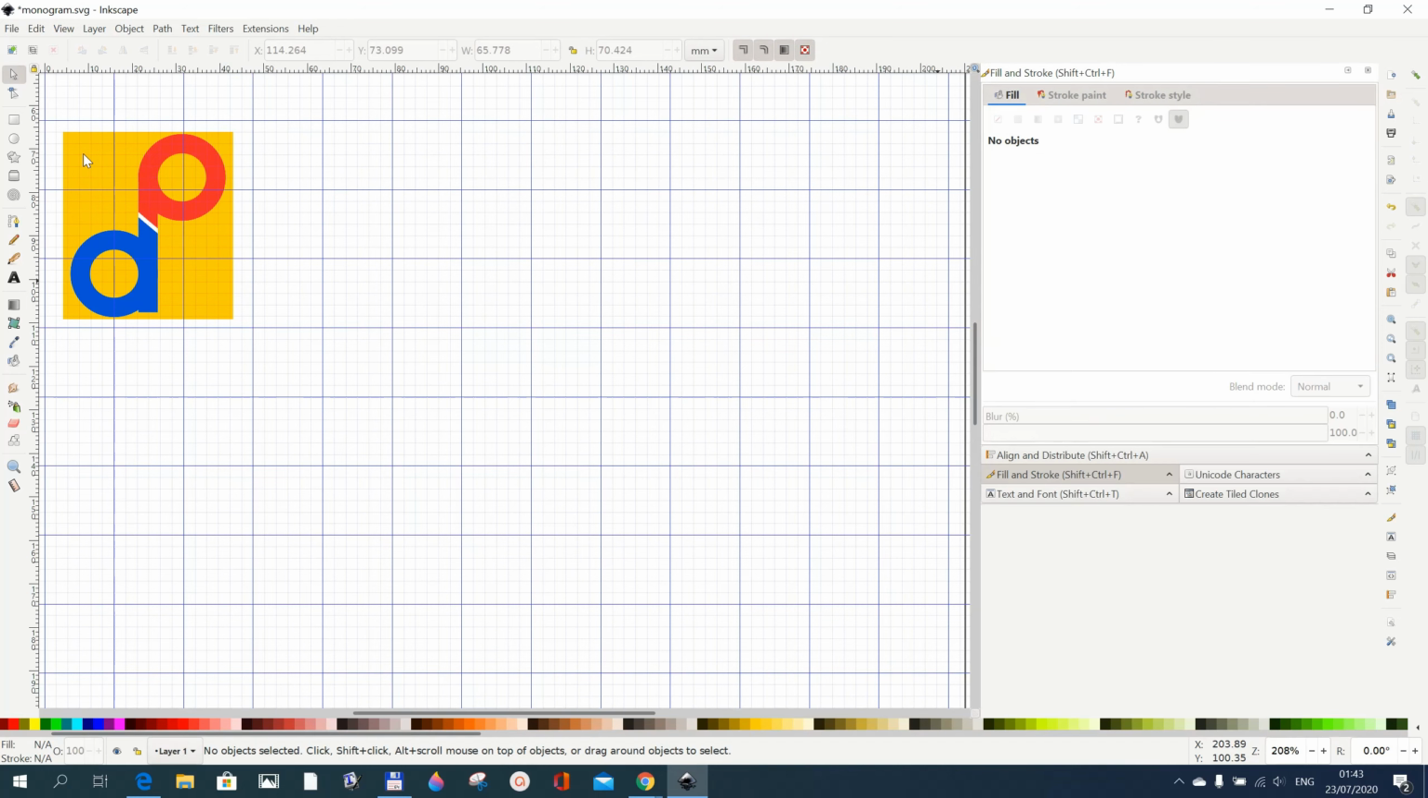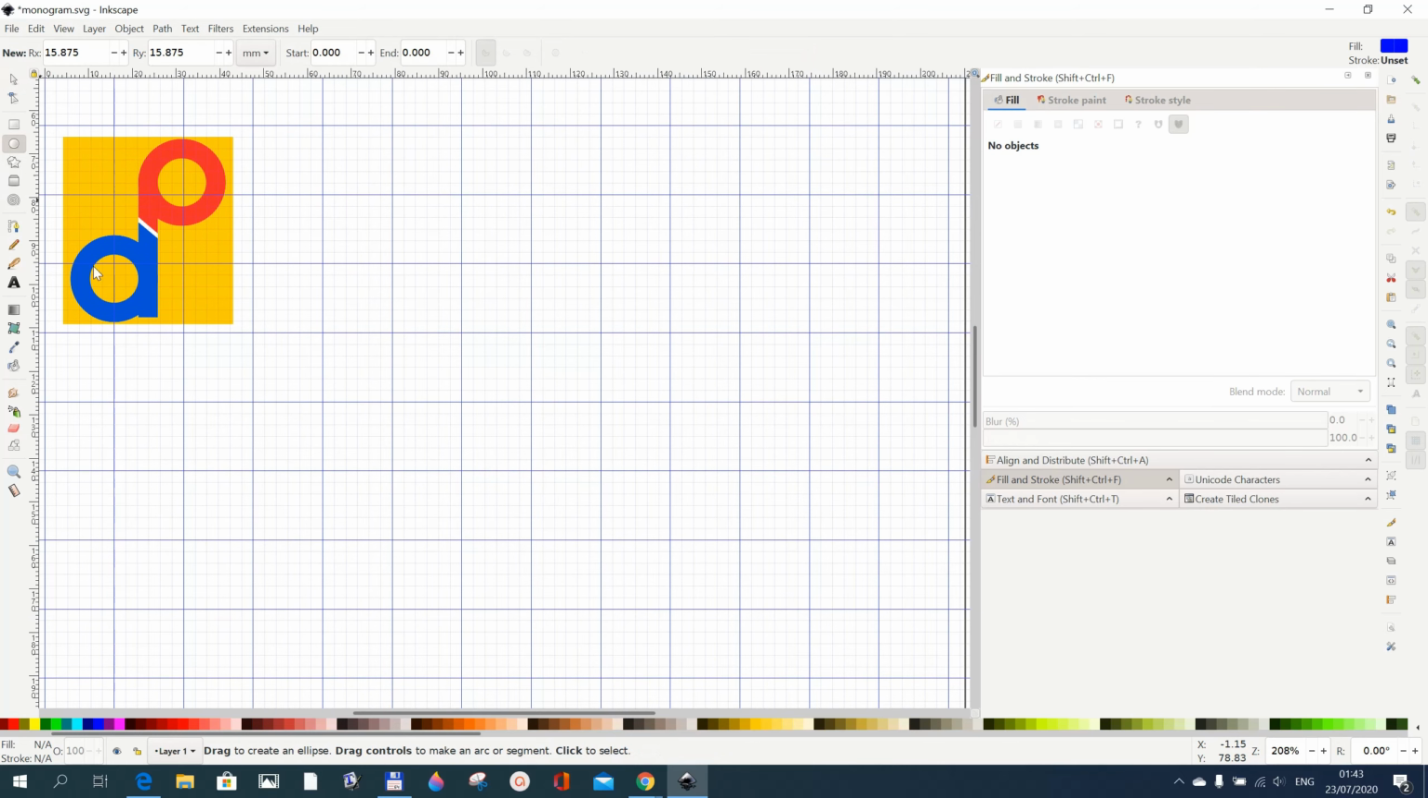Now the first thing we want to do is to draw a circle, so go for your circle and ellipse tool and draw a circle. Hold Shift and Control and try to draw a perfect circle, more or less here.